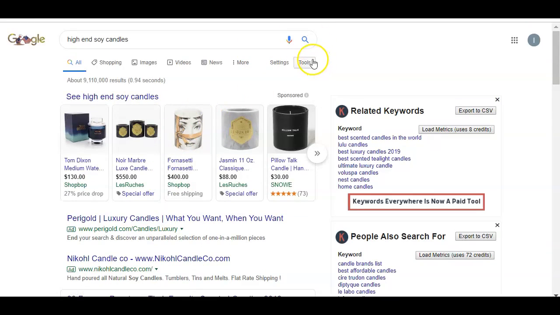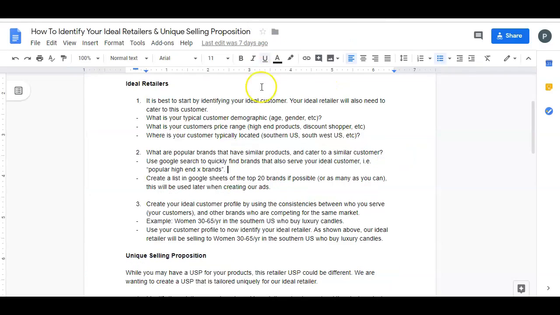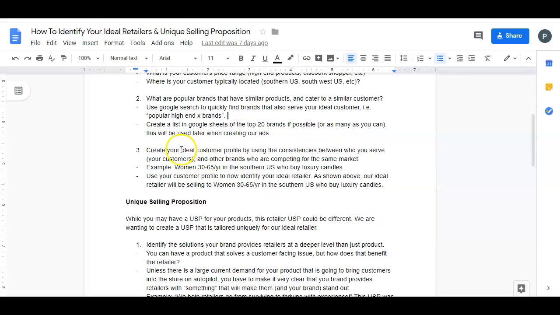Because again, not all of these brands are going to appear when we're trying to target them for interest-based targeting if you're just getting started, if you've never done a retail campaign on Facebook and Instagram. That's part of the reason why we want to get about 20 brands if possible, because some of them might not show up when we're trying to create that audience.